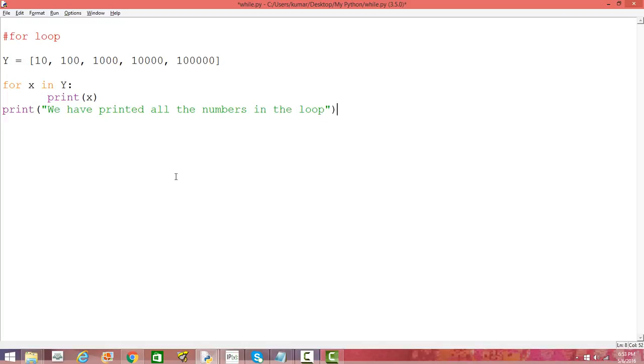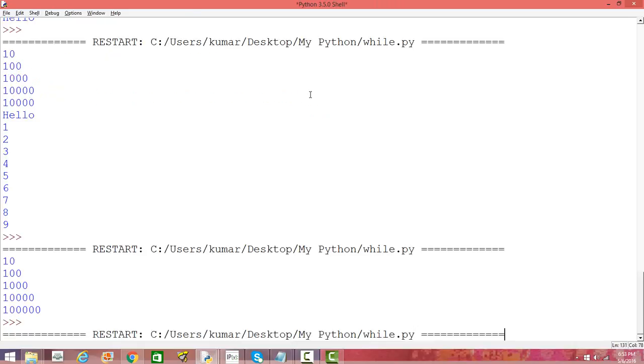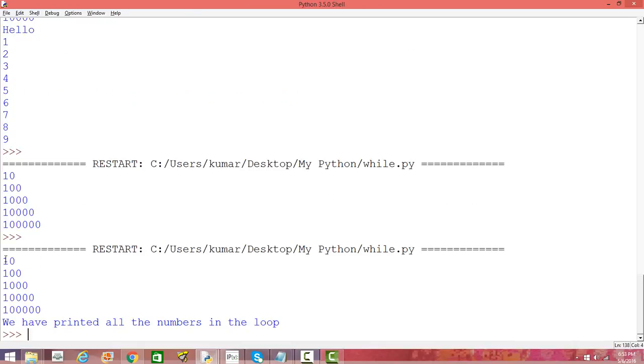Okay, so we want to print this particular statement at the end, so we don't want to print every time the loop runs. We only want to print it once after the loop is totally run, like all the iterations in the for loop are over, right? So let's save this and run with F5, and you can see first the loop prints all the elements in the list, and then finally it runs the print statement which prints the statement we have printed all the numbers in the list.